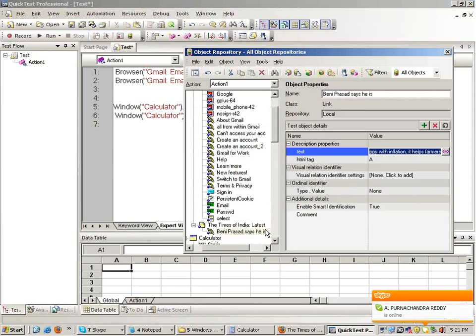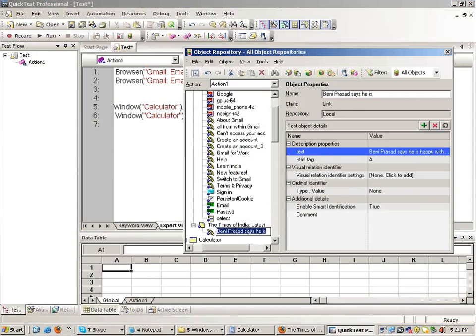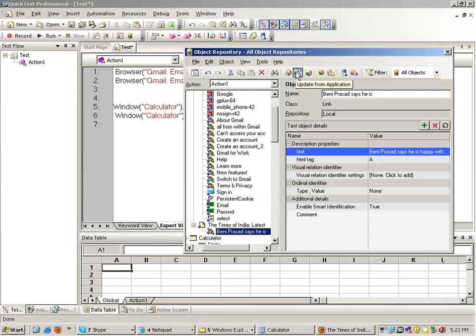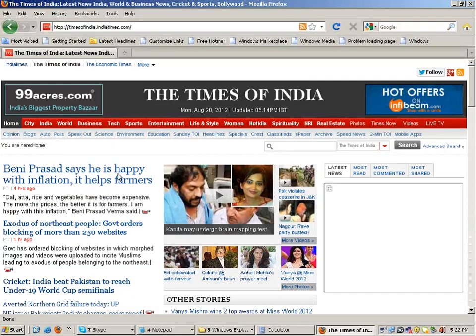So in that case, the object has changed in the next build, and you need to update the repository. For that, you have this icon, update from application. You select the object from here, so make sure that the object is highlighted. Click on the icon update from application. Then click on the updated link. For example, I click on this link, Exodus of Northeast People.